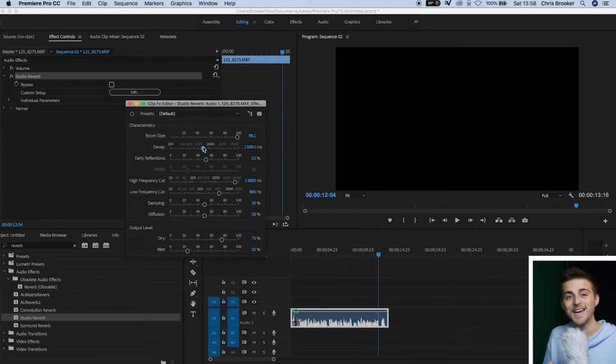And decay is going to be the duration of the echo. So if we pull this all the way to the left, then the echo will pretty much disappear as soon as the audio is spoken.